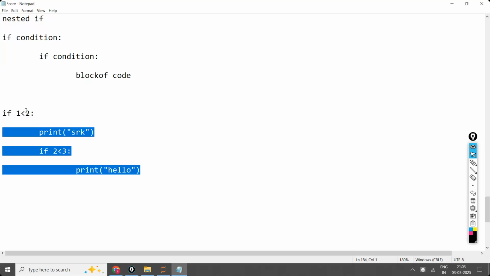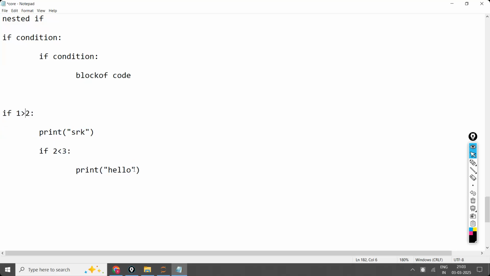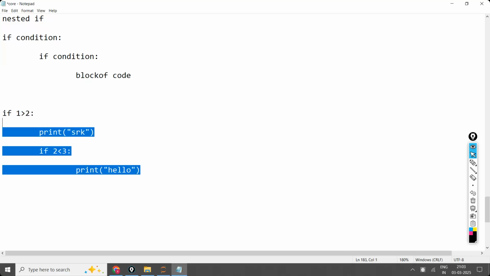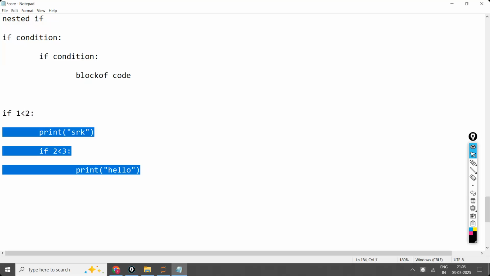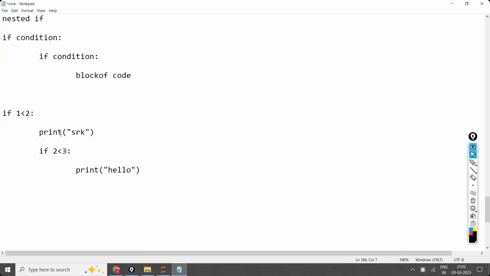If the condition was not satisfied, what happens? All these 3 lines will be ignored. Now, condition was satisfied or not satisfied? Condition satisfied. Now what happens? 3 lines are executing. In that, what is the first line? Print srk. Srk will be printed.